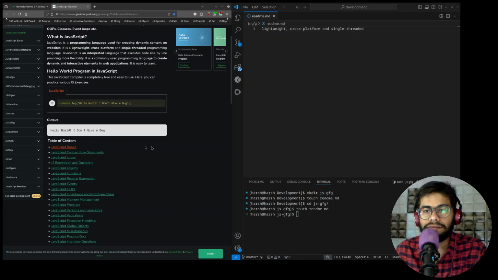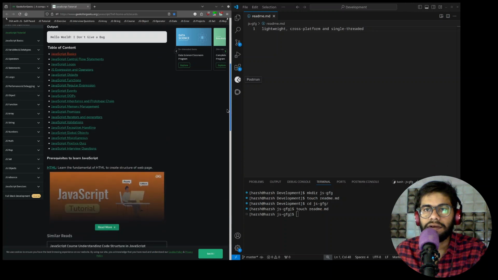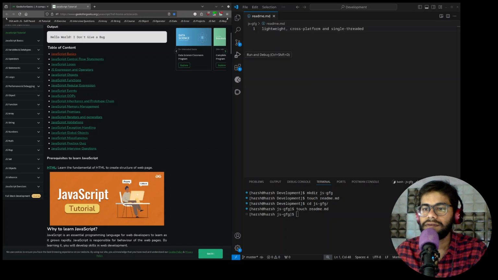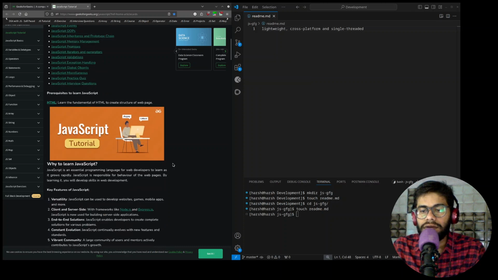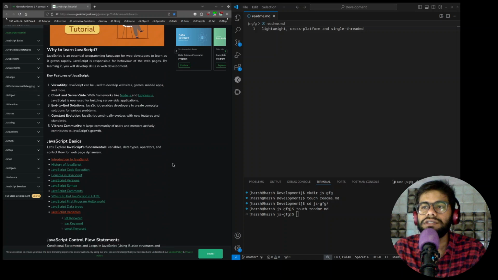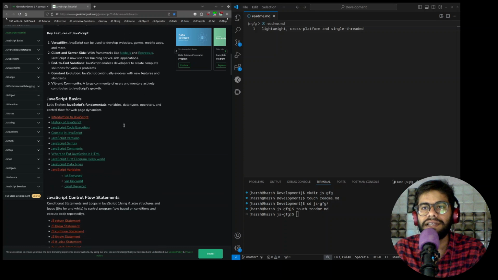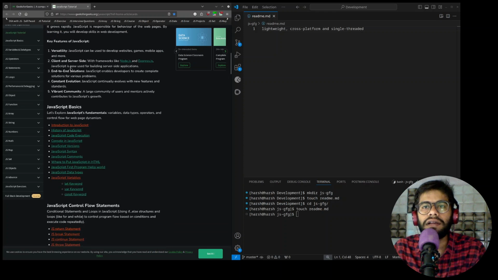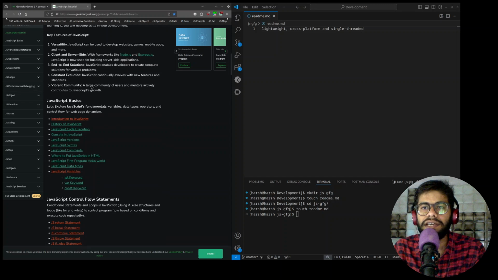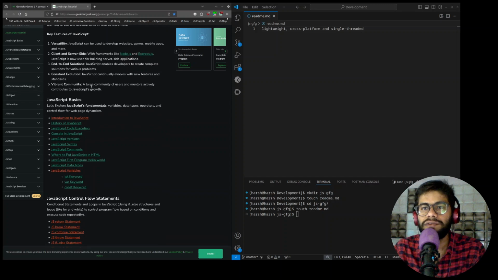Next, this is our table of contents, JavaScript basics. Essential for a web developer, for the behavior of web pages, by learning to develop skills, versatile. Client and server side: works in both client and server side environments, end-to-end solution, constant evolution.